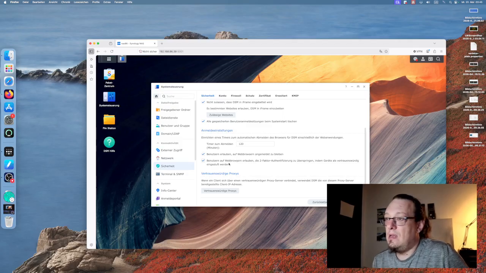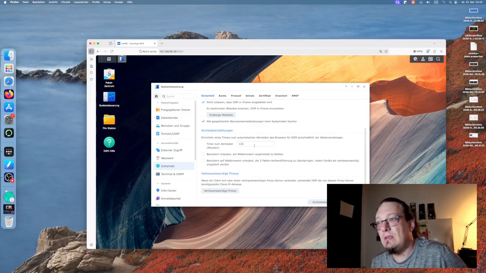I allow myself to disable two-factor authentication on my lab NAS. If this is a critical system with personal or confidential data, this should never be disabled. It should keep you logged out, and it should also kick you out over time. So these two would be removed, and this would be long enough to actually support people and not be an annoying thing.